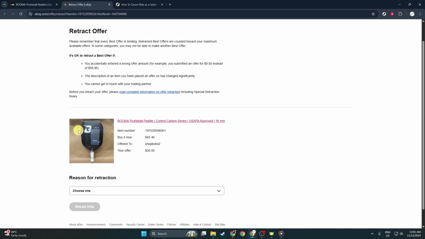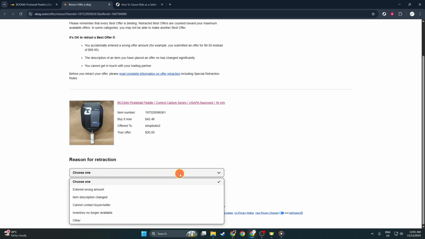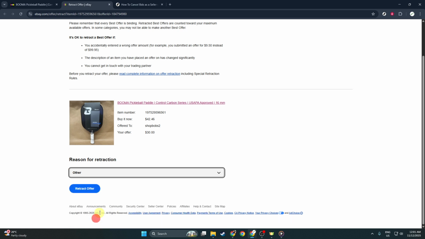After clicking on Retract Your Offer, eBay will ask you to choose a reason for your retraction. Be honest in selecting the reason, as this helps maintain the integrity of the platform and ensures that your seller account remains in good standing. Finally, with your reason for retraction selected, you'll have the opportunity to confirm your decision. To complete the process, click on Retract Offer. This will officially cancel the bid or offer, and you should receive a confirmation that the action has been successfully completed.